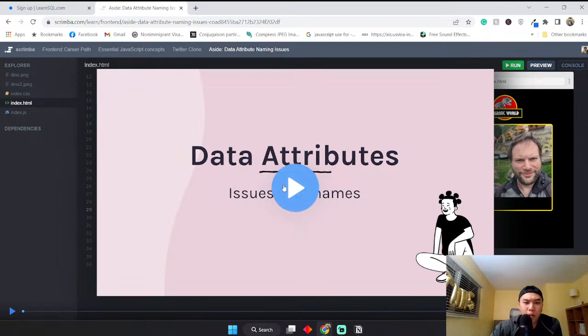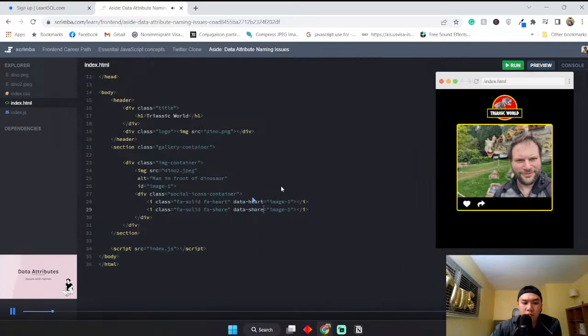Data attribute naming issue. I just want to jump in here really quickly with an additional scrim to point out a feature of data attributes that has caused confusion to some students. In my example here, we have used just one word for each of our data attribute names. So it's data-heart or data-share. Now, just like with classes or IDs, it's really likely that at some point in the future, you're going to need to have data attributes that have got multi-word names. So let's go ahead and do some experimentation.